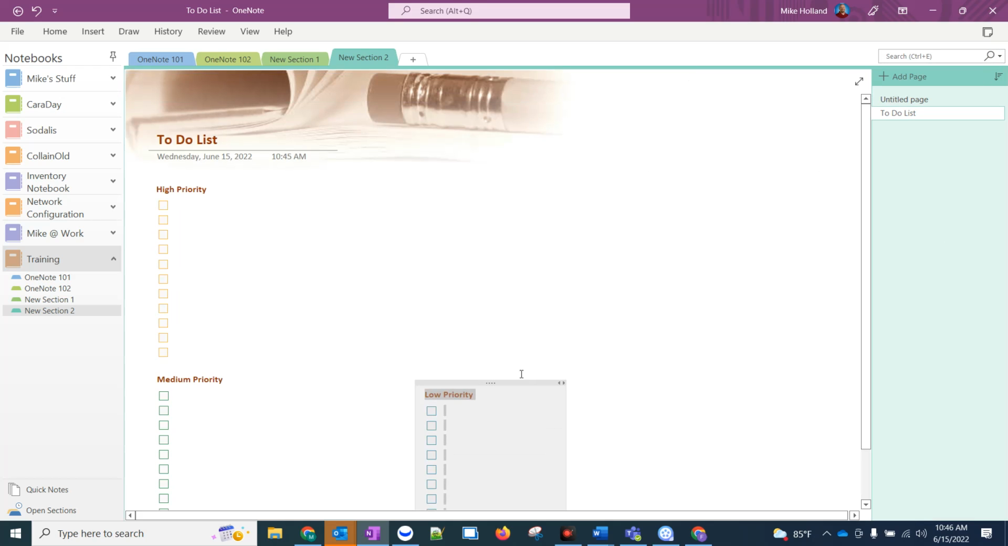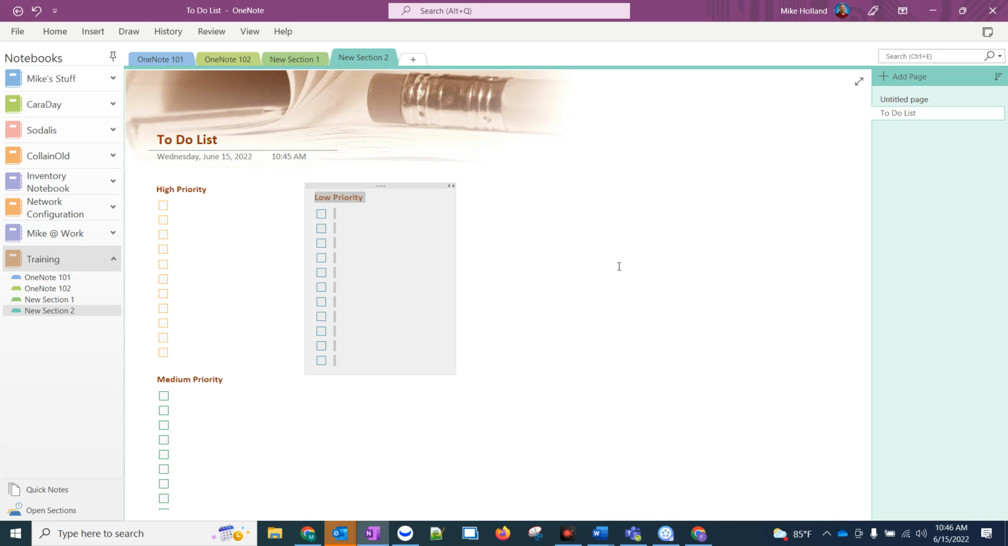So, all right, that's just a little quick overview. We'll go into a little bit more stuff in detail, how to organize a little bit more effectively, but that'll at least get you started on creating sections, pages, and notebooks.